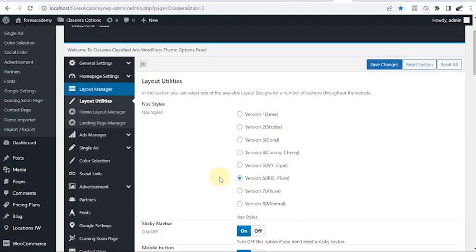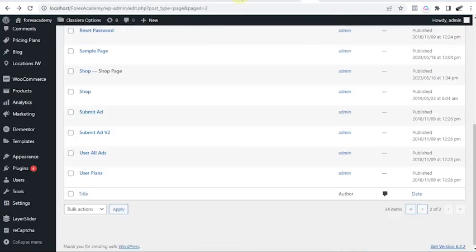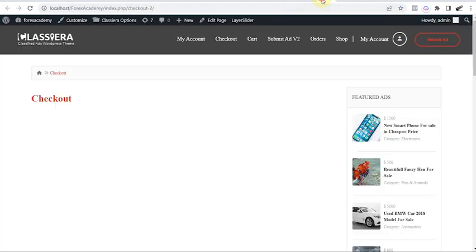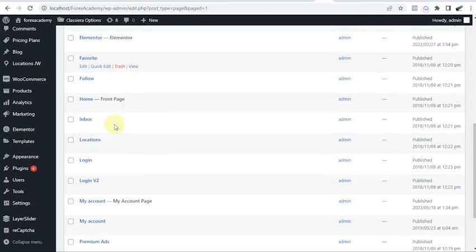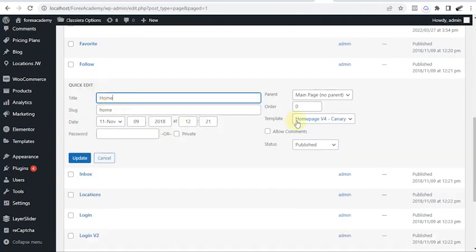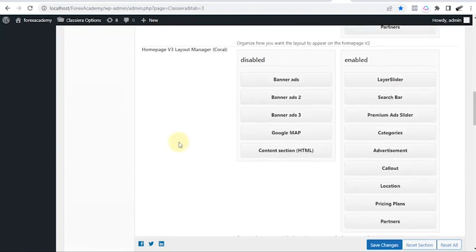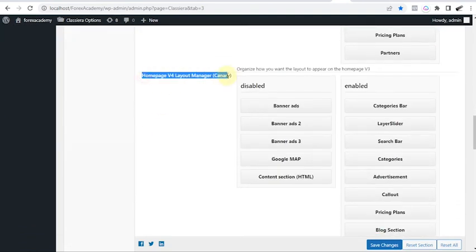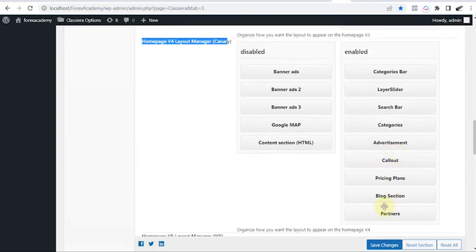Let's go on to the next one, which is home layout manager. This is what is responsible for the arrangement on the home page. Let's go check our home page. So here we're looking at the front page. Our front page is home page v4, which is canary. So when we come here, we're going to look for v4. Here is v4. So these are enabled on our home page. Whatever we remove from this part will be gone from our home page.